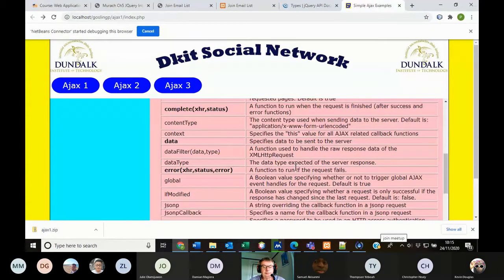We probably won't use that. Data type: the expected data type for the server response, which is normally going to be what we call JSON, which is a JSON string. We've got error, XHR and status and error. So this is a function to run if the request fails.